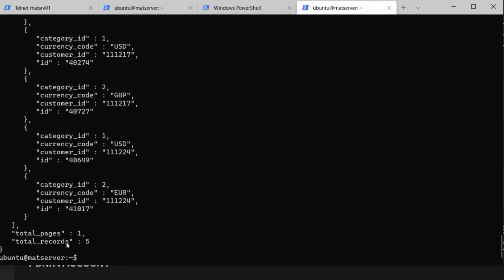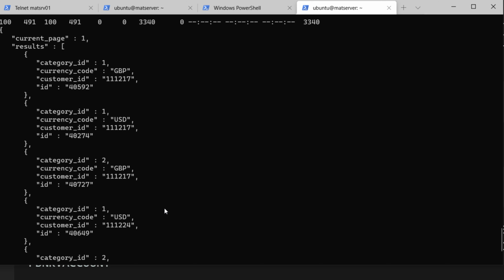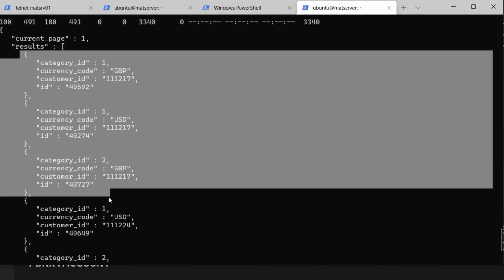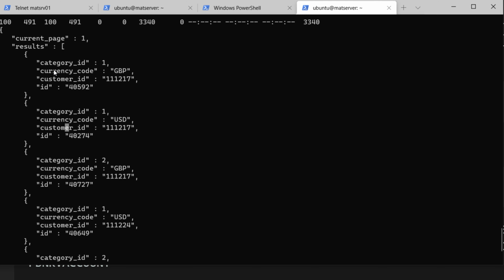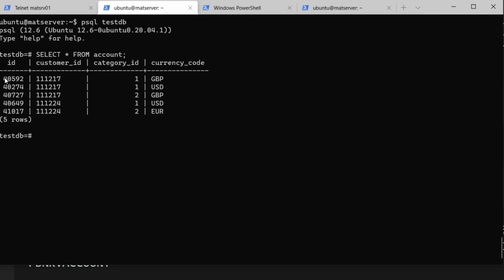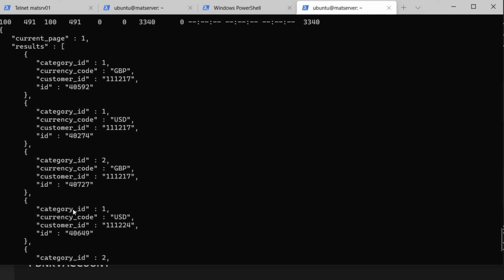So sure enough, I have 5 records. Total page is 1, because I'm using pagination, but as you can see the details of each account, okay? Category, currency code, customer ID, and the ID of the account. Sure enough, what we have: account, customer, category, and currency. This is what we have for each account, 5 records. But we don't have any information on the balance.